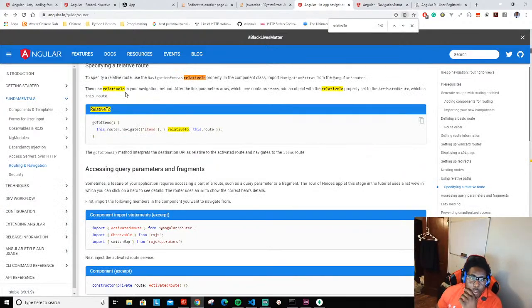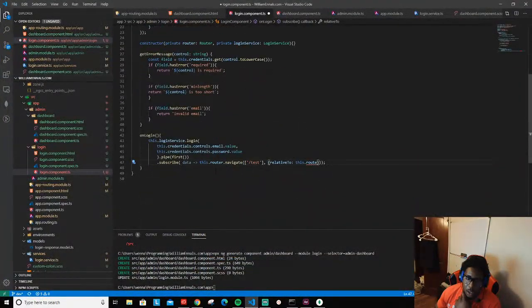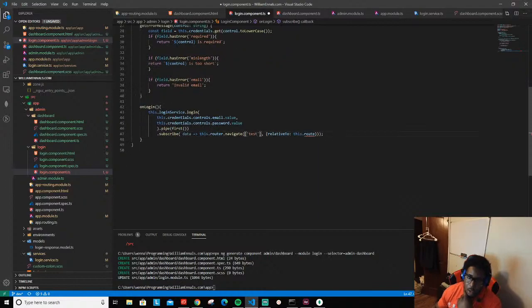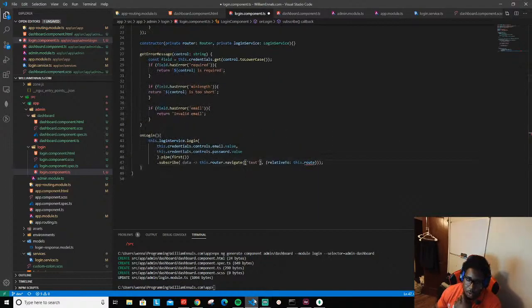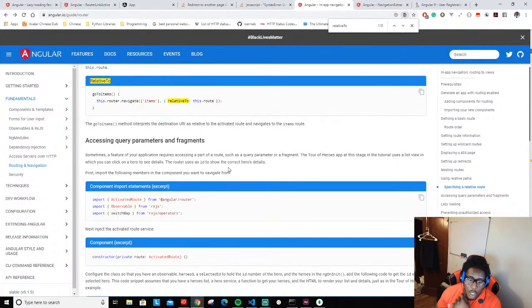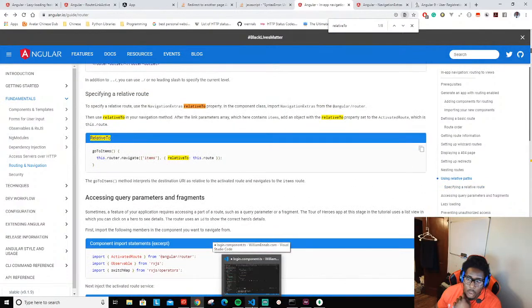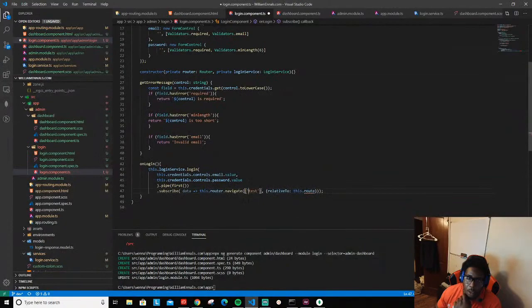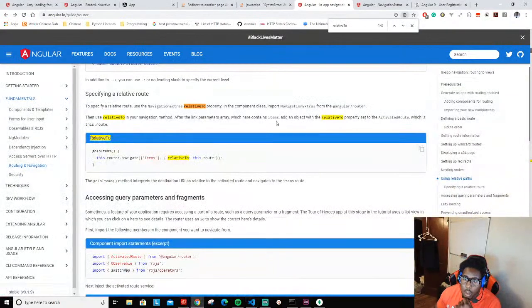Then use relative to in your navigation method after the link parameters array, which here contains items. So I think I just take the slash out of there as well. So it's just going to be test. And then I just say relative to, and I think this dot route is going to be like active link. I don't have any active links in this. And set it to the activated route, which is this dot route.